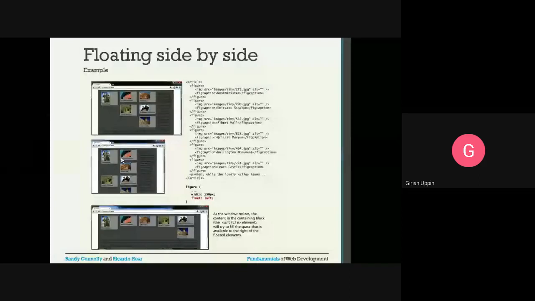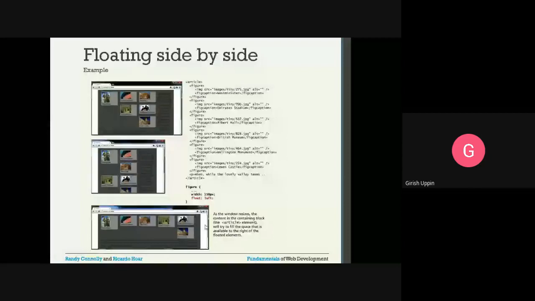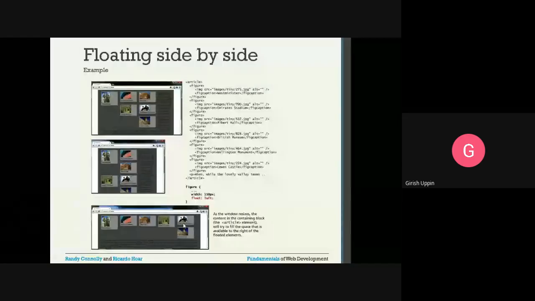So this floats, and this will go to the next line to the left, and again all other elements will refloat. And in the next figure, you can say we increase the window width. So from this we have increased the window width. You can see all other elements will refloat to the right side of this element.